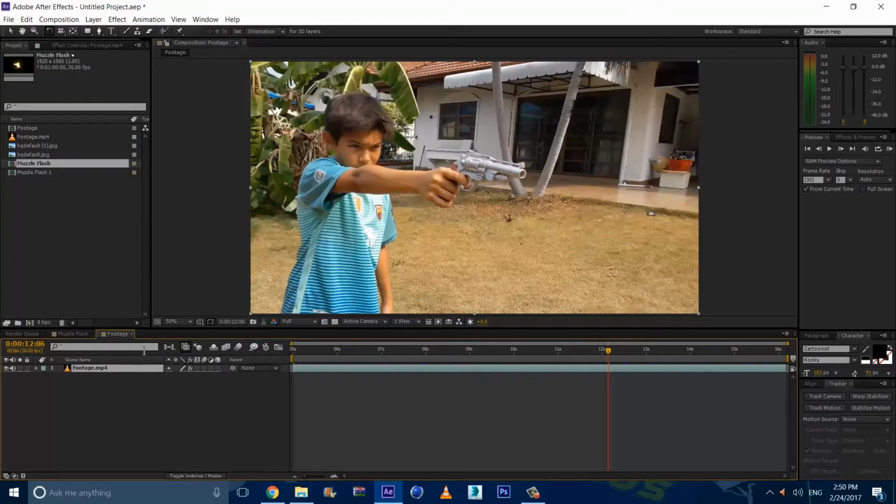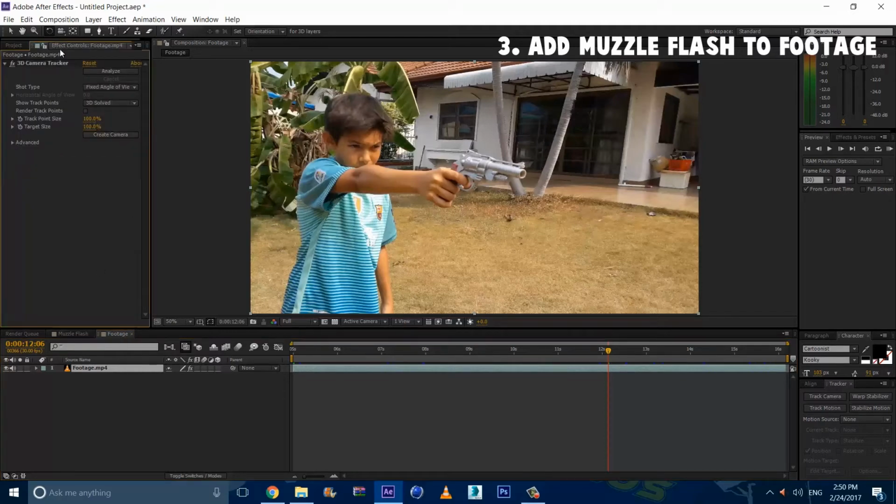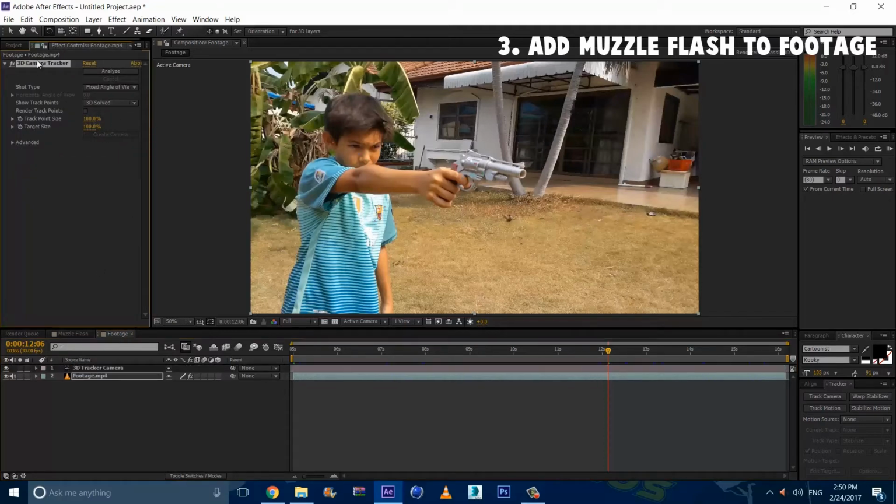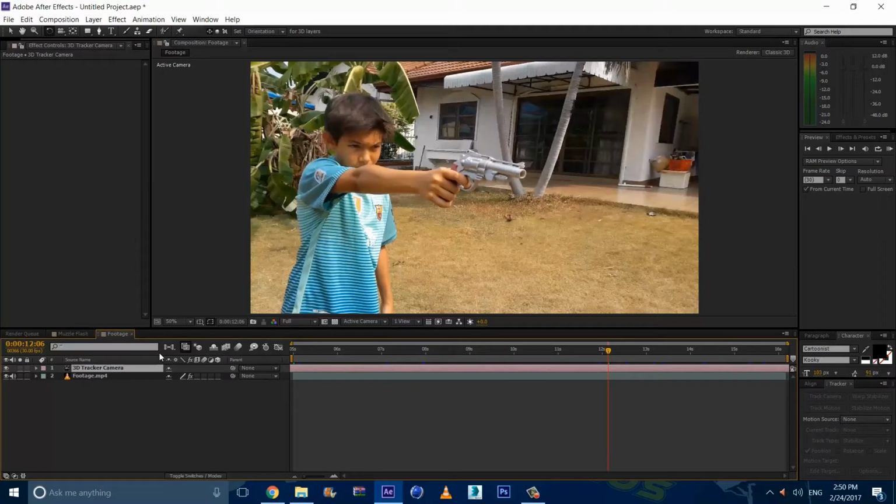Alright guys, so we are on step 3, and that is to composite the muzzle flash and the footage together. And we're going to go to footage, effects controls, and create a camera on the 3D camera tracker we just added on step 2. So once we create a tracker camera, this will allow us to place 3D objects, and we can see them in the 3D footage that we just analyzed.